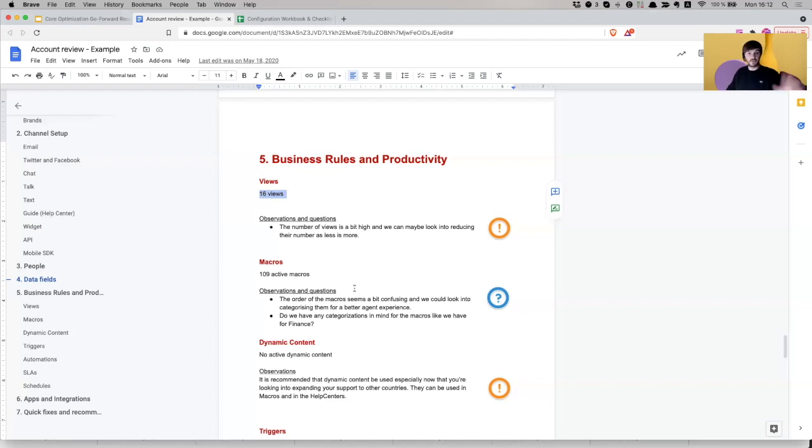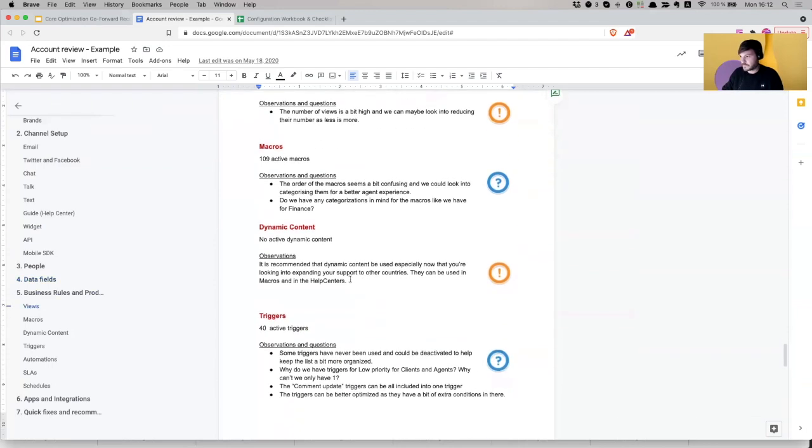No worries. If you're an administrator or team leader, yes, you do need maybe 1, 2, or maybe 3 or 5 more views to keep an eye out for the more important tickets, for the tickets that matter more, VIP or whatever. All right, so for macros, 109.